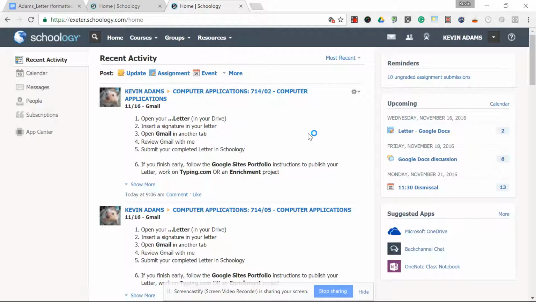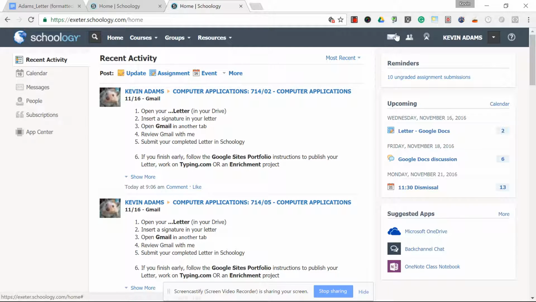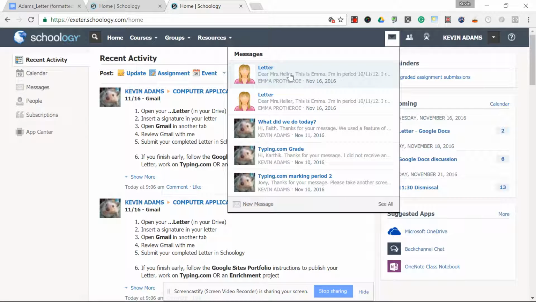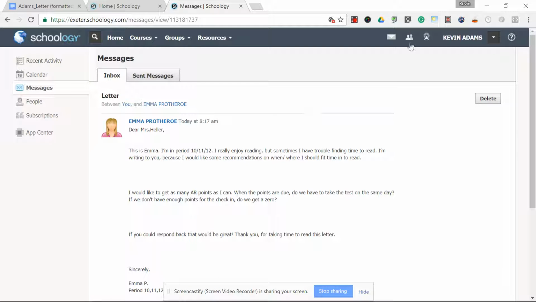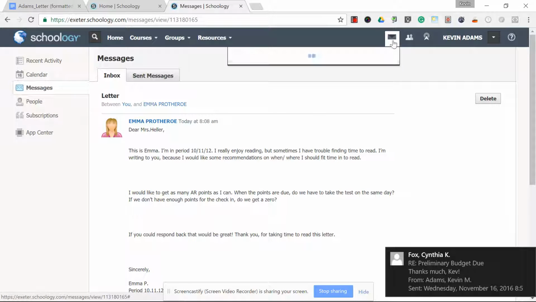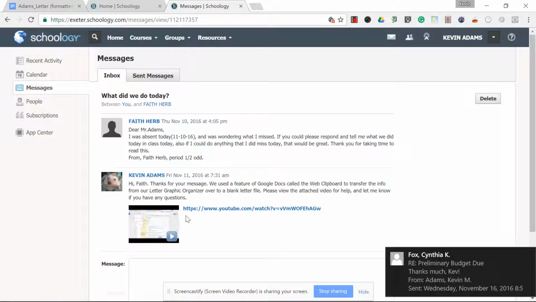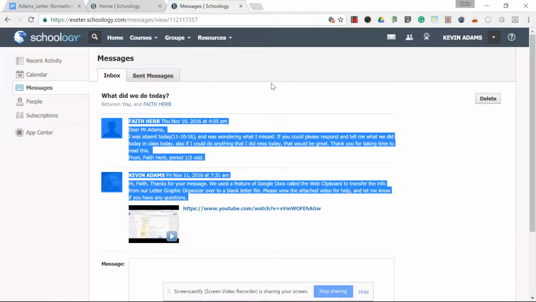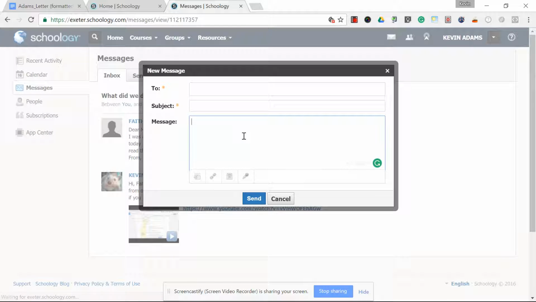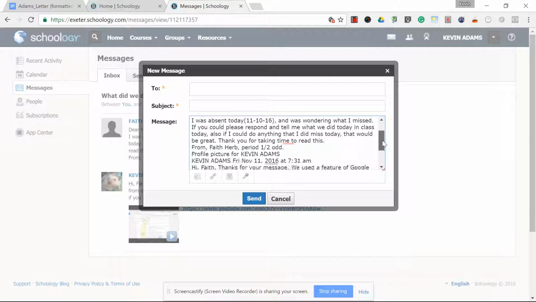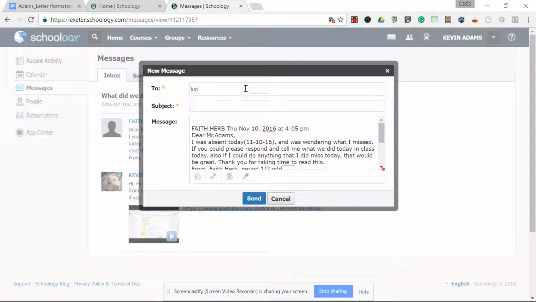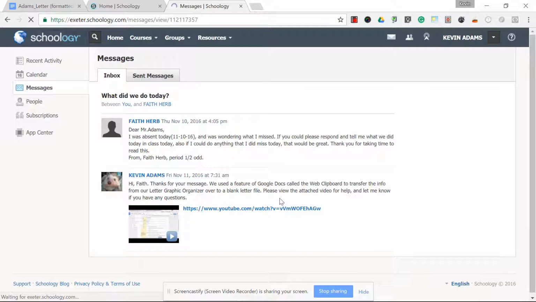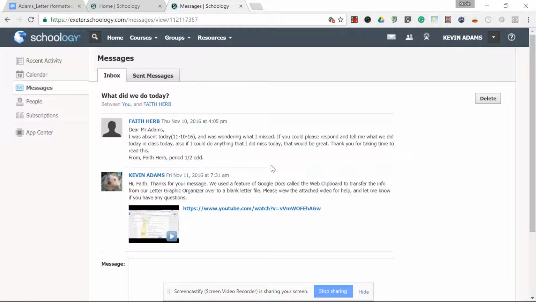Now, if you get a response from your teacher through Schoology, what you would do is go up, open up the message, and copy the whole thread. So imagine that I am getting a message from Faith here, and I responded to her. I'm going to copy the whole thing, and I'm going to go back to messages, create a new one, and I'm going to paste the whole thing in here. It's not going to look too great, but I'll get the idea. And then make sure you, again, address that to me. And there I am. And then you would send that to me. Okay. You could also attach a screenshot if you think that might be better.